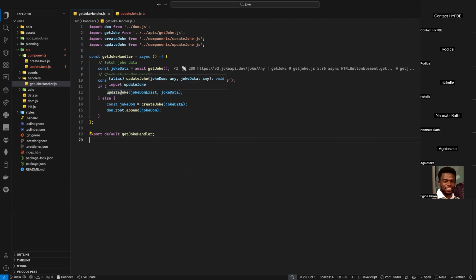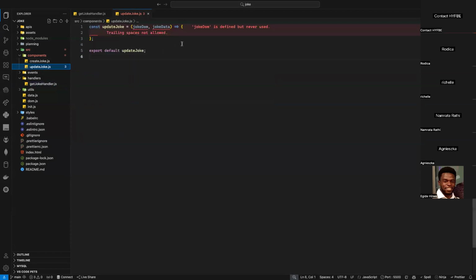And that's the reason why I created this component function, which is called updateJoke. So I will pass my DOM and my new data, and here I need to insert the new data inside the DOM. I don't need to create a lot of DOM elements, I just need to update them. But if the joke DOM does not exist, then I need to create it and append it. This way, I'm not creating it multiple times, I'm creating it only one time. Okay, let's go to updateJoke now.